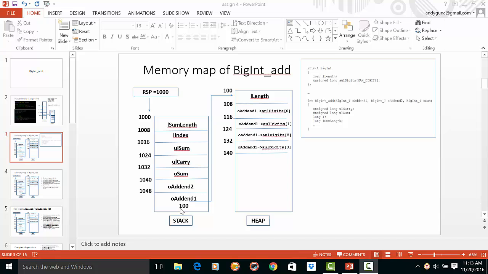Now, suppose I want to look at the OADD1 structure on the heap. This would take however many bytes. That's the structure for this, and this is a pointer to the structure. So OADD1 must contain, for example, the address 100, which is the address of the first byte of the heap memory for this structure. The first one is the L length, and the second one is going to be 8 bytes from there, then 16, 24, and so on. You can find the other things that are stored.